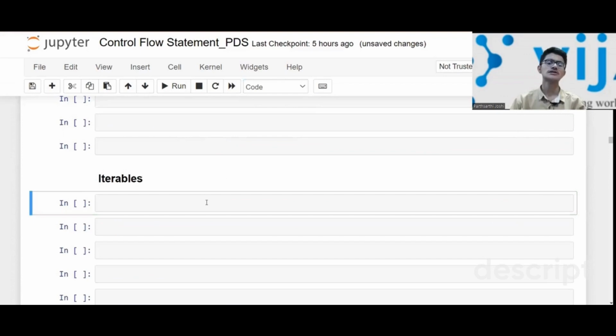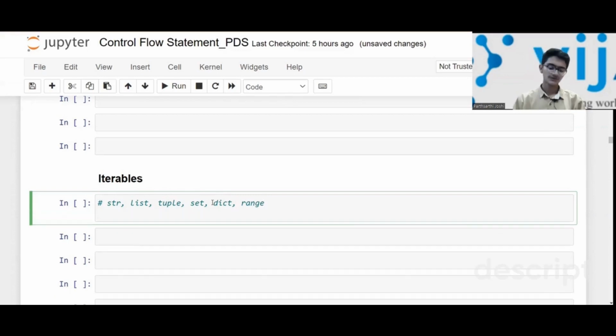What are iterables? Iterables or iterable objects are basically sequence objects, right? We can also refer to sequence objects as iterables. What are sequence types? String, list, tuple, set, and dictionary, right? And range. These are your iterables. Why do we call them iterables?